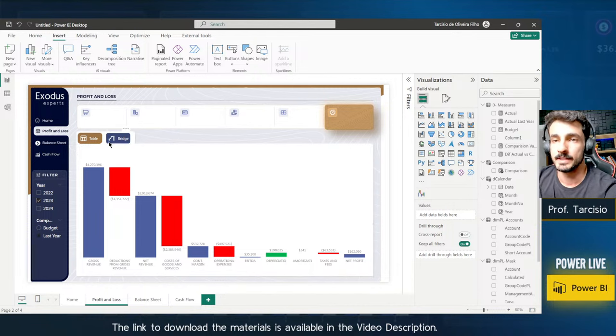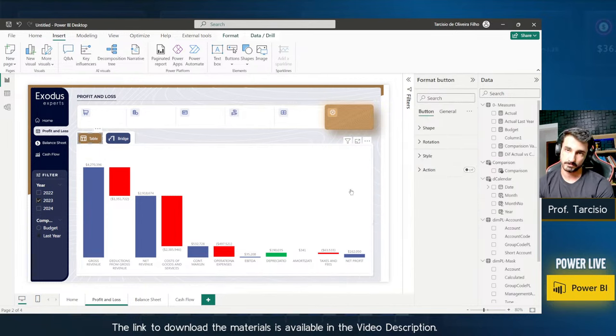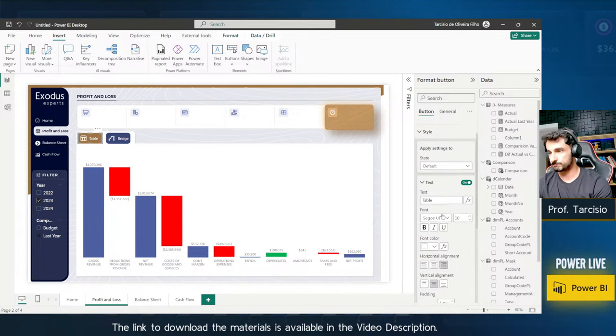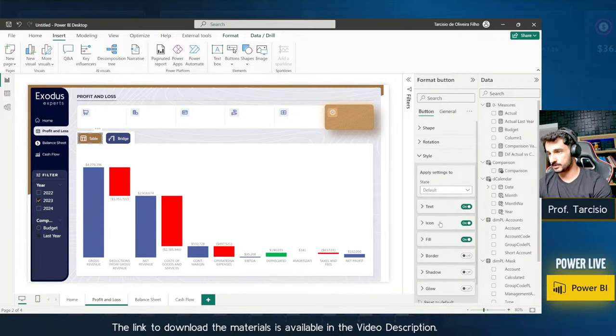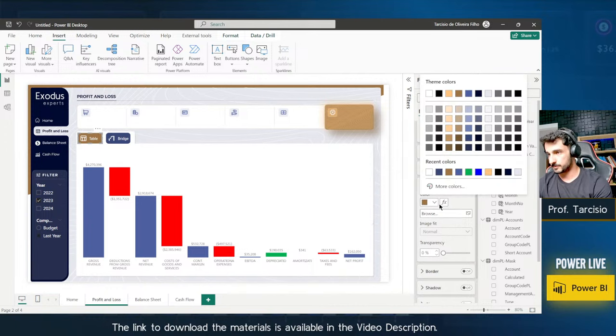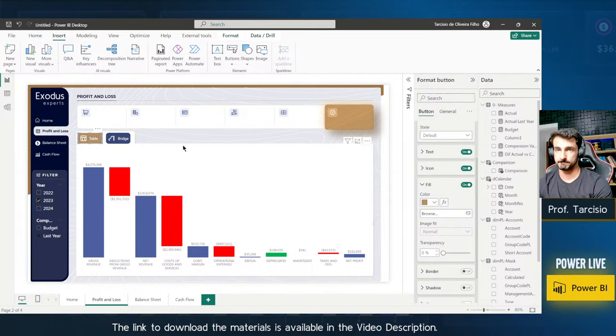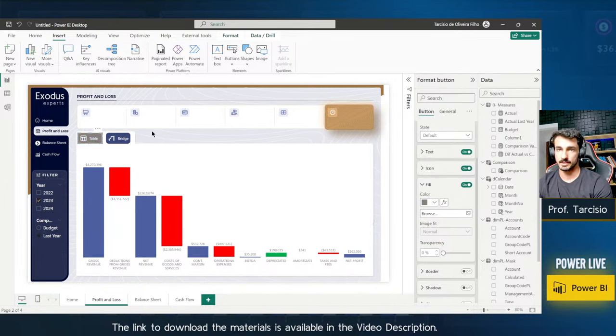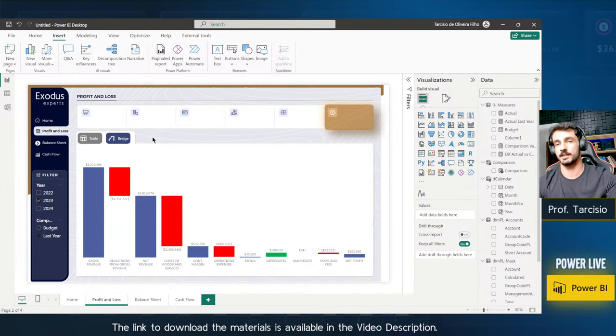Okay. And what else, Tarcísio? Yeah, now it's showing the bridge. Yes, the bridge. And let's change. I didn't like this gold. Let's change this to feel more like... no. Yeah, let's use the gray. Yeah, gray. Shade of gray.